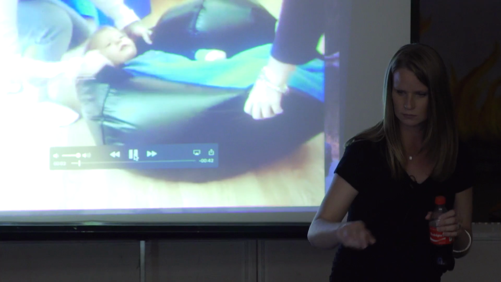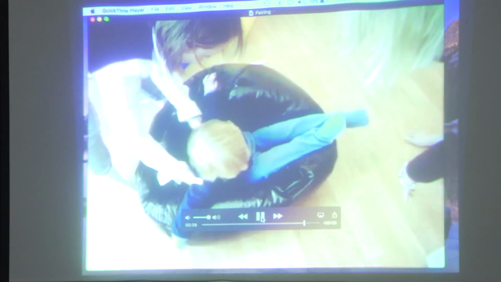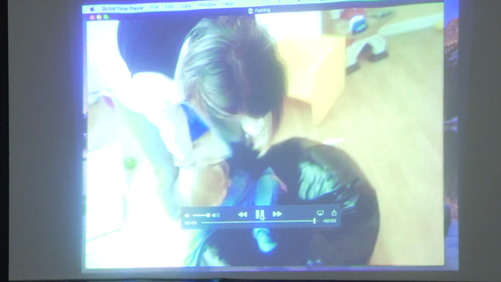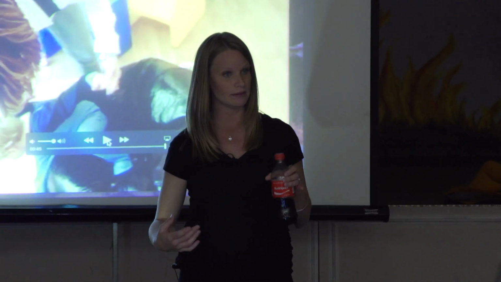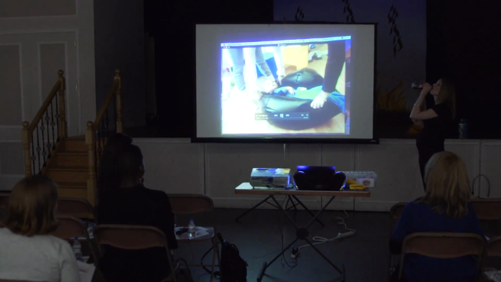Ready? You can take that. 1, 2, 3, go! What's the boy doing? He's smiling, right? All right. I'm going to play it again because there's a few really great things that happen there. Okay. Ready? 1, 2, 3.